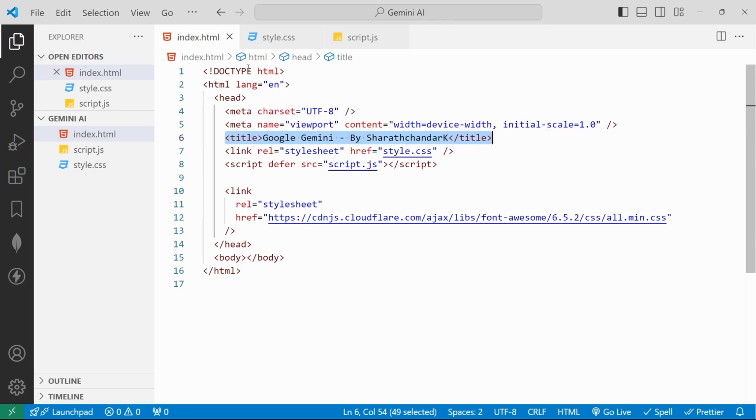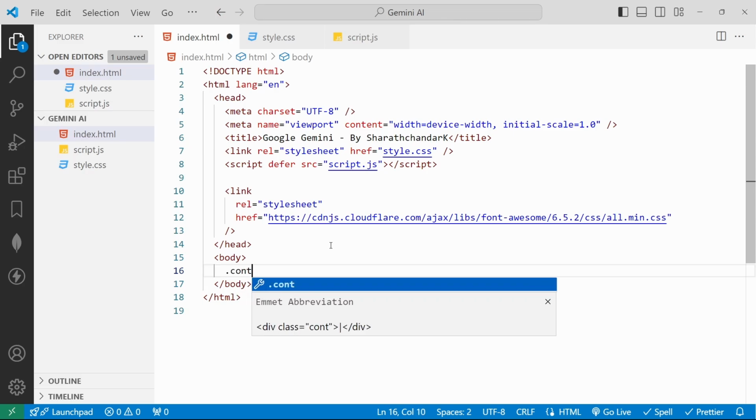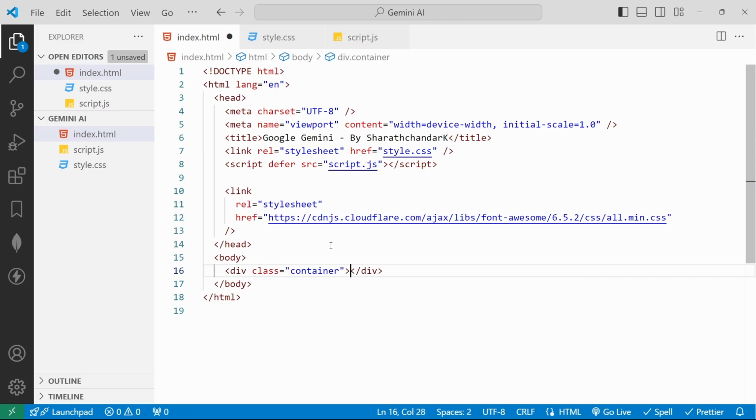And then I have linked the other two files: style.css with the help of link, and script.js with the help of script. Along with that, I have added one more link tag to use the Font Awesome icons with the help of the Font Awesome CDN. Now inside the body, I am going to add a div with the class container with the help of Emmet abbreviation. I will use dot container. If I hit enter, it will create a div with a class attribute with the value of container.